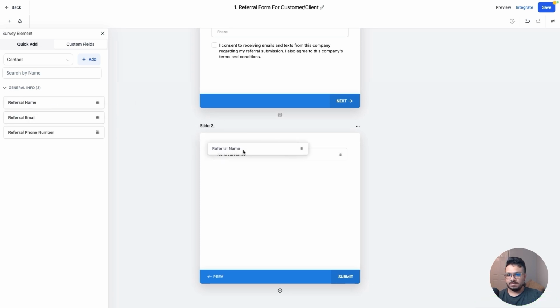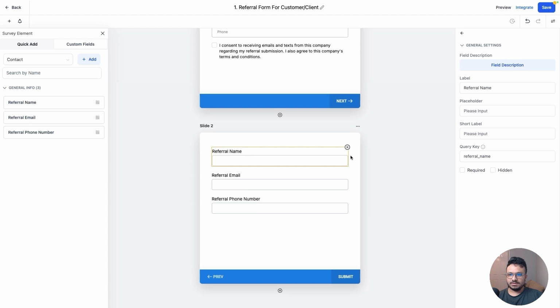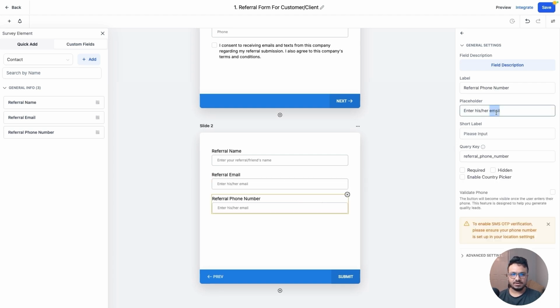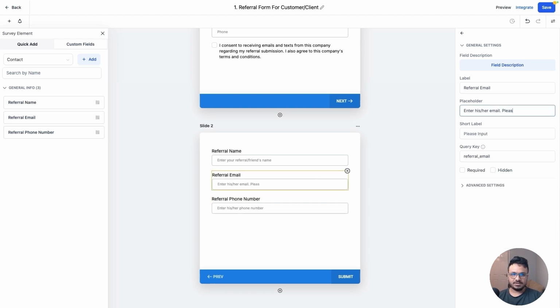So let's start by grabbing them and putting them in my survey. Phone number. So I'm going to say enter your referral friend's name, enter his or her email. I'm going to copy this and say enter his or her phone number. And I'm going to say please make sure it's a valid email or valid. That's it. So now I'm going to save it.